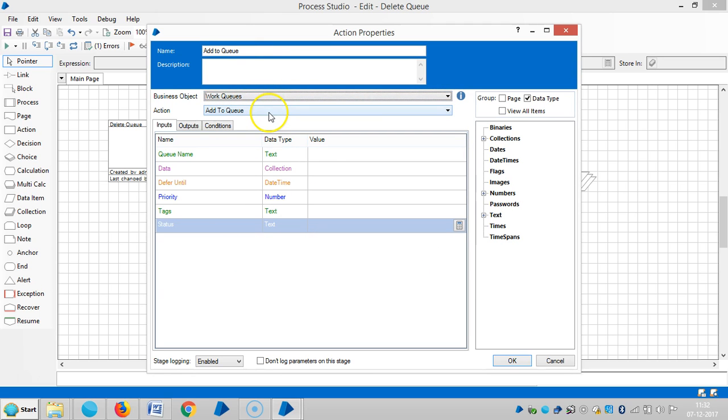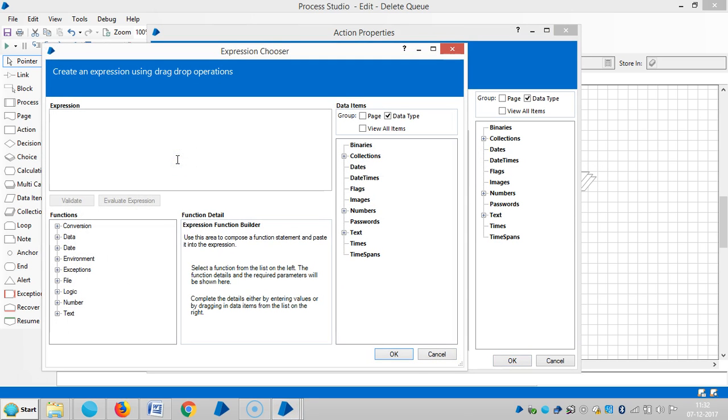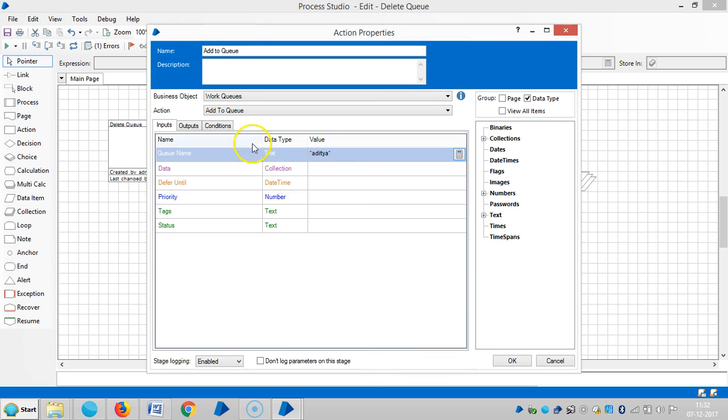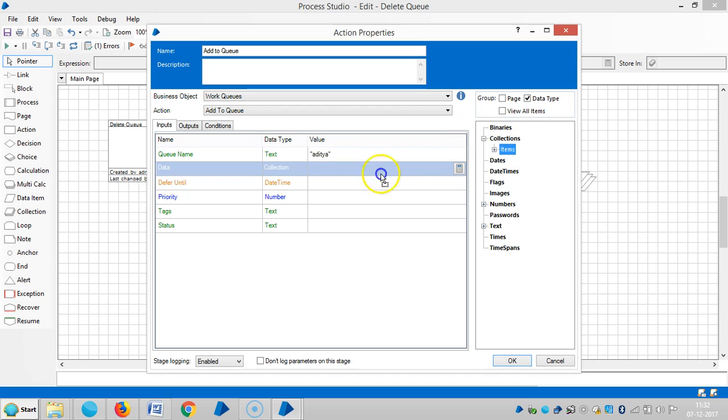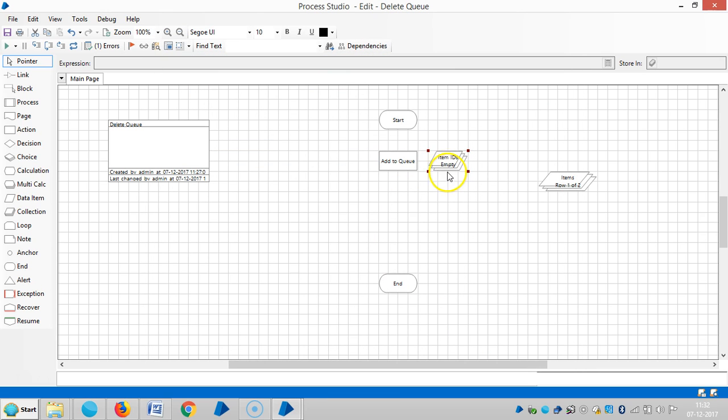Select the work queues internal business object, and then add to queue, and next the queue name is Aditya, and keep it in double quotes. Then click on OK, and then go to data, go to the collection table, drag and drop the table here, and then go to output and click on shortcut. We'll create item IDs. So link it, then run it.